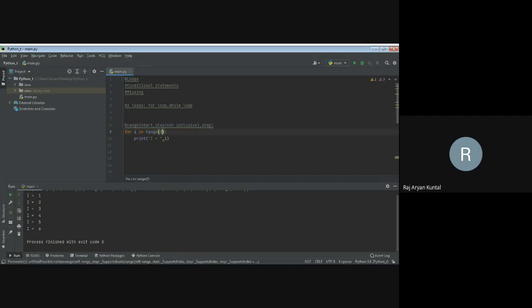Let's say we start with 0 and end at 6. When we print it, you can see it stops at 5 because the 6 is not included. If we want to include 6, it will have to be 7. And then we print, and now 6 comes in. But let's use the step again, and say it takes a jump of 2. You can see 0, 2, 4, 6, 8, and 10 is not included because 10 is the upper range, which is not inclusive.